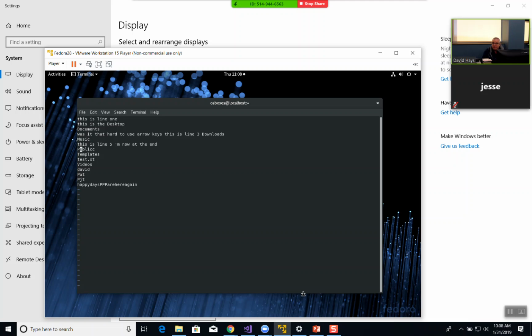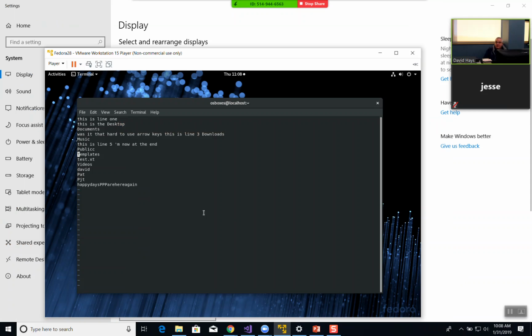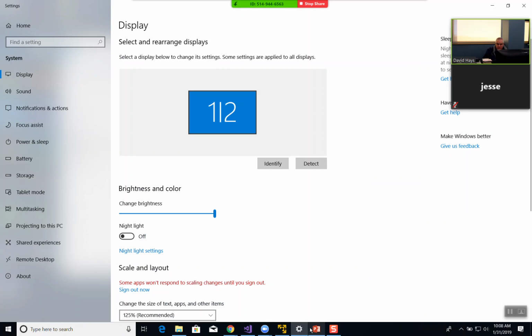Okay, maybe I needed to be on the beginning of the line. Copy from the cursor to the end of the line. Helps to actually read. Y $? Okay, so if I'm right here and I want all of templates, I do $. And if I come down here and type P, it'll paste it in. I think I like Windows better.